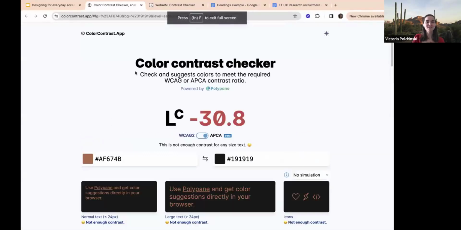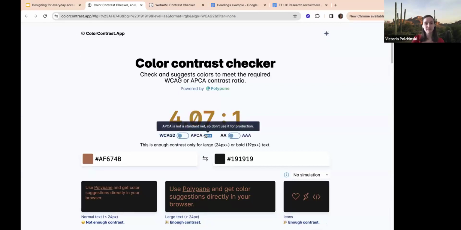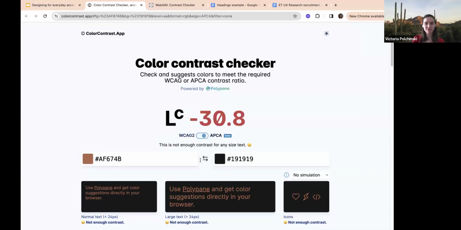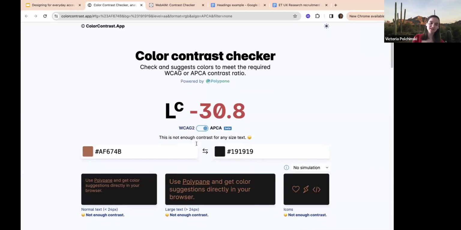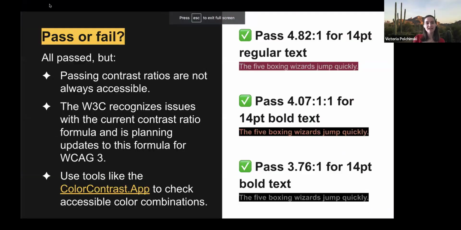So with this color contrast.app tool, you can take the same colors that you would put in the WebAIM tool and put them in this tool and see whether they pass or fail. So this might be something to keep on hand if you're not quite sure. And the other thing is, if you're not quite sure, maybe just err on the side of caution and make some different design decisions so that everyone can easily access your content.